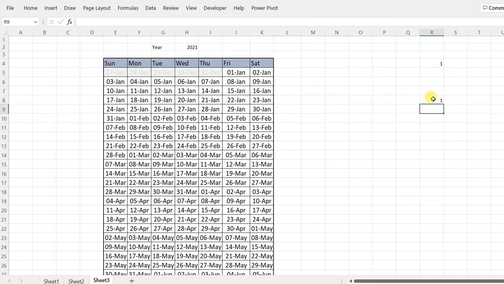What does it do? If you divide 10 by 3, it will give the remainder 1. So look, whenever we divide a number by 2, if it is an odd number, it will give the remainder as 1. And whenever it is an even number, it will give you a remainder of 0. So we will use this technique to format our months. Let's select it again.